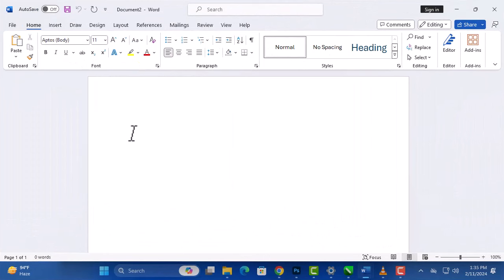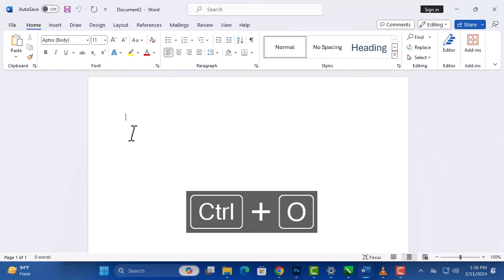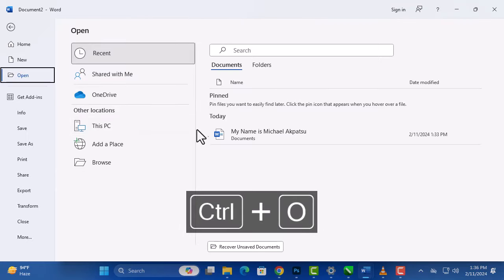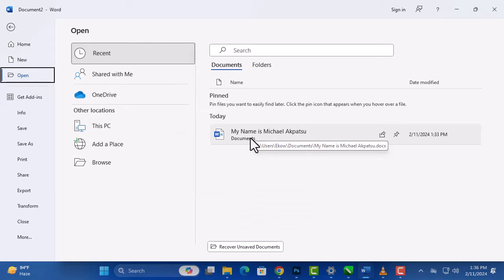Combination 14, Ctrl+O, Open Document. Use this shortcut to open an existing document. Press Ctrl and O simultaneously to open a dialog box where you can select the document you want to open.